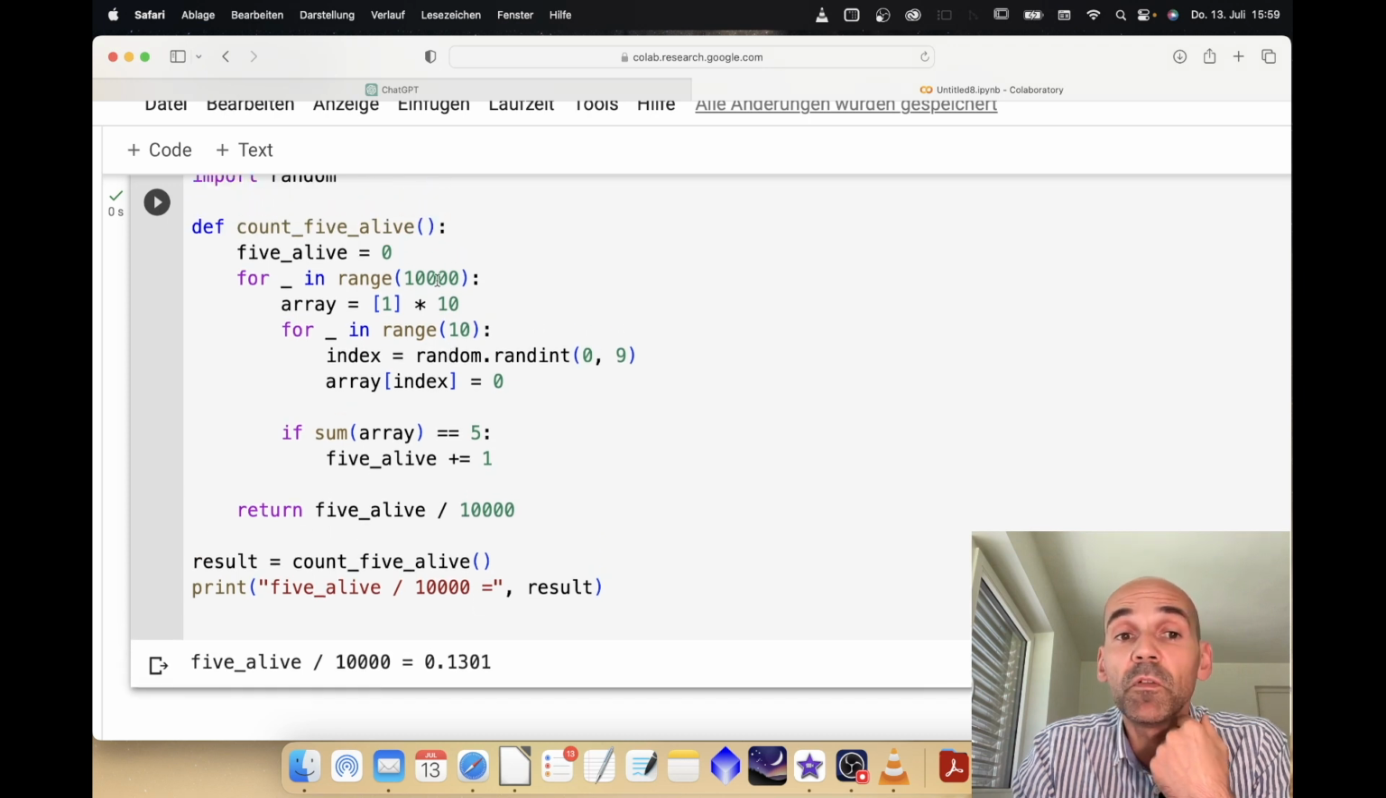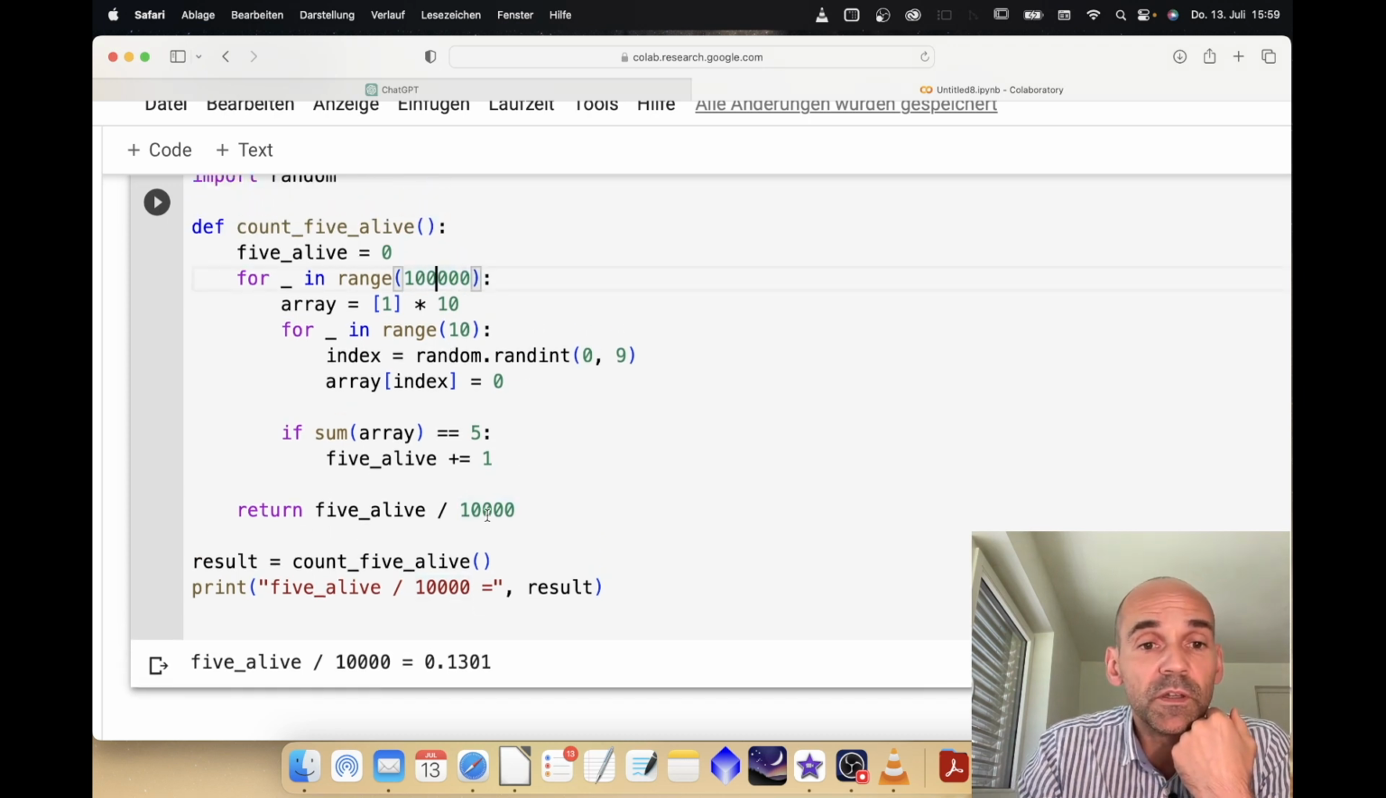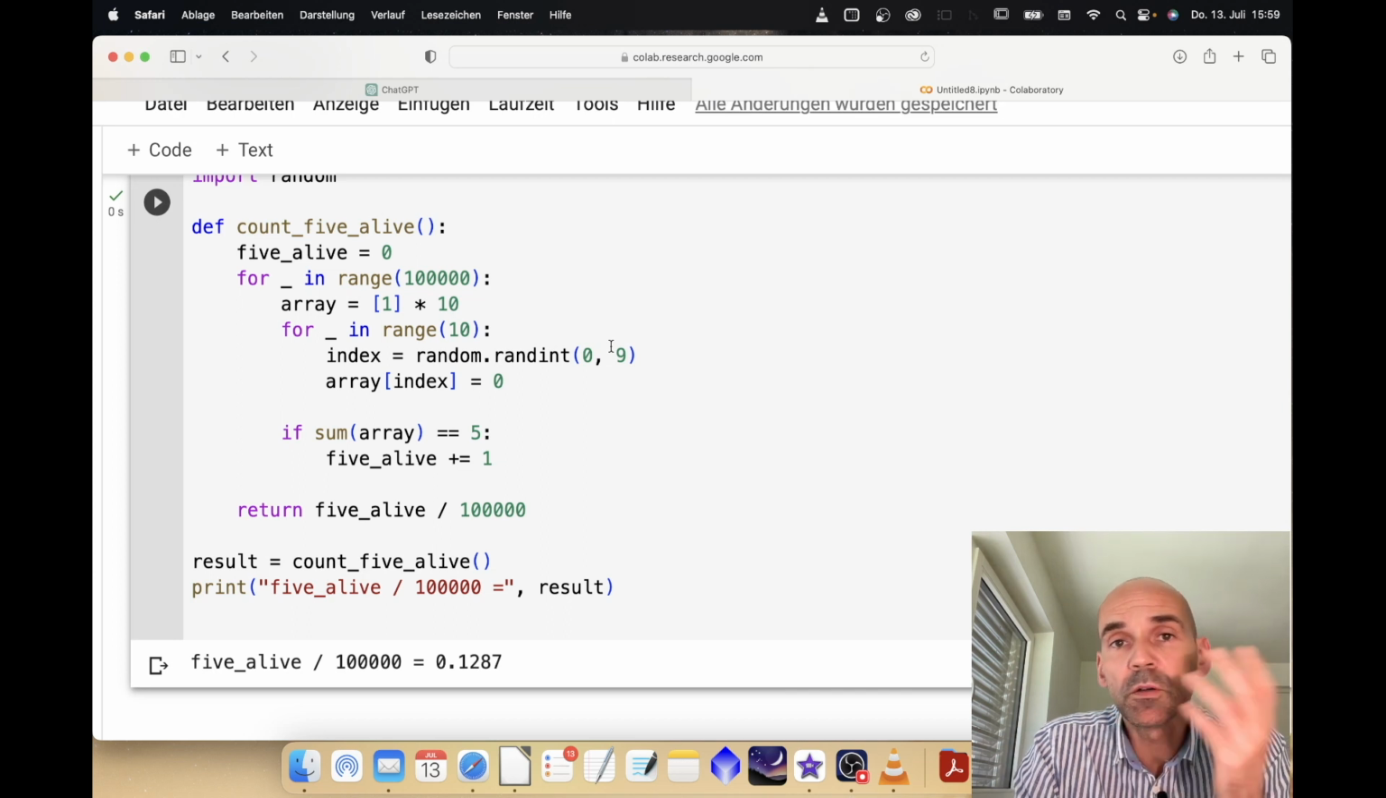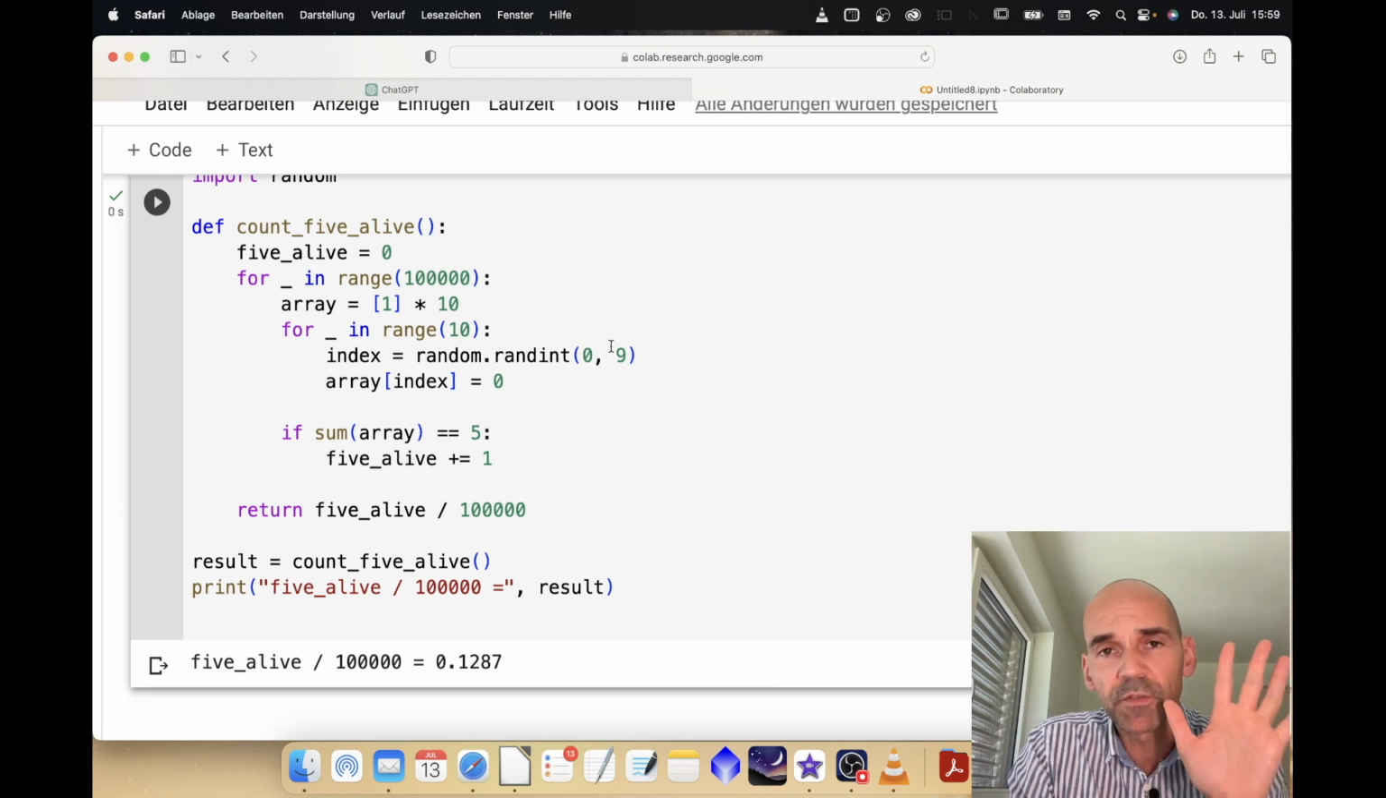Let's increase the number further to see if this relative frequency is stable. Again, now it's 12.87%, so it's quite stable. That's the probability of the event that 5 out of 10 ducks survive the shooting.